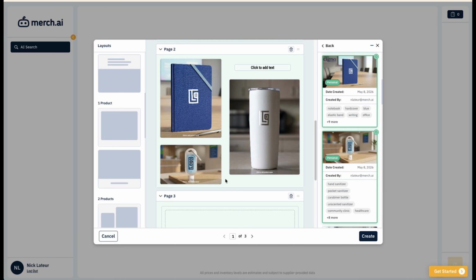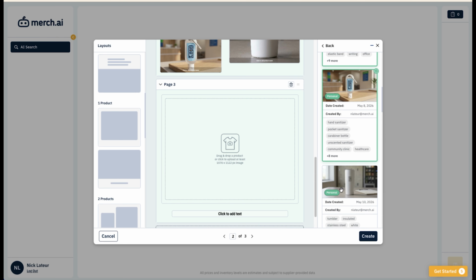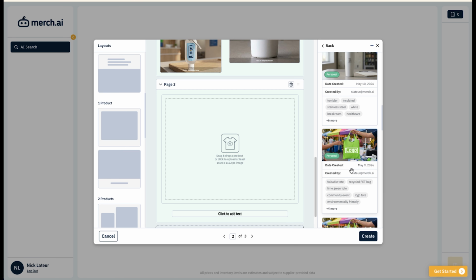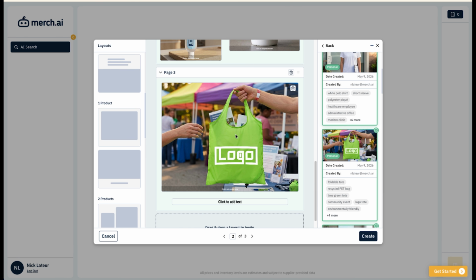So people can understand how they're being used or how they should be used, and it just paints the picture better. You're going to get an 8 to 10x better return on things like this. All right, and then page 3, maybe there's a fair or healthcare sort of like outdoor thing.